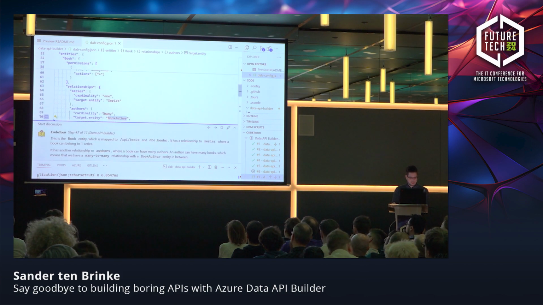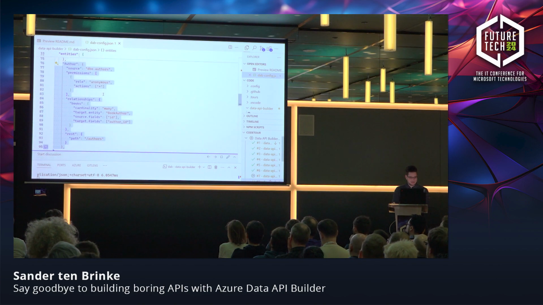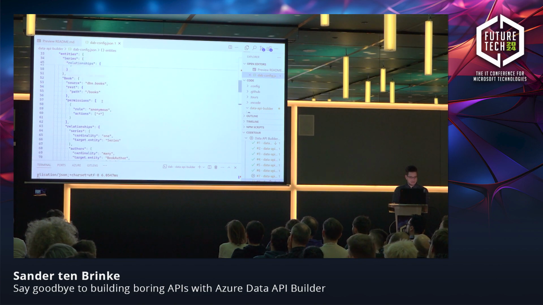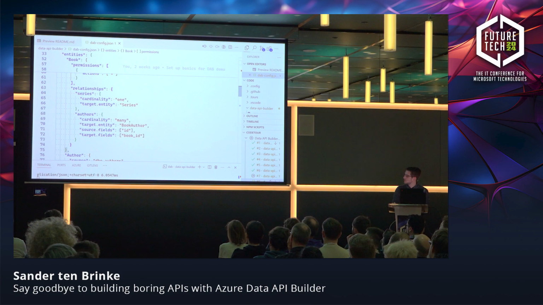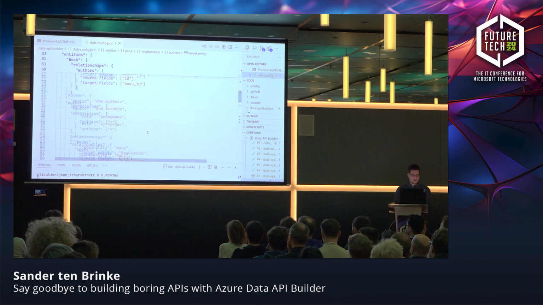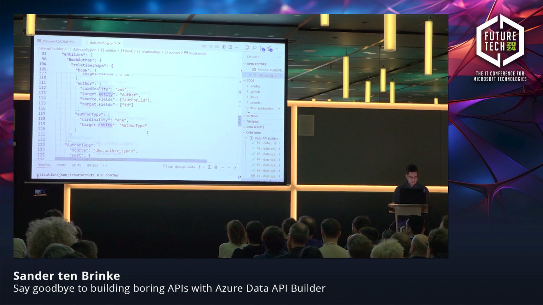There we go. Let me show you a bit more of an advanced one. Now, for example, here. So the book entity has a relationship to the authors. And because these fields might be called differently, you can also explicitly even specify the fields. So there's lots of configuration options here. And I think that's about it that I can show you for now.